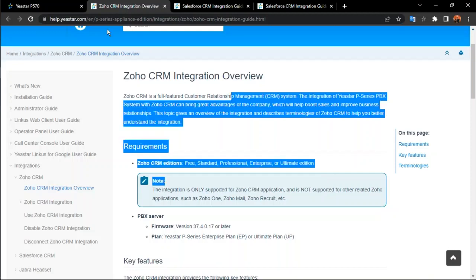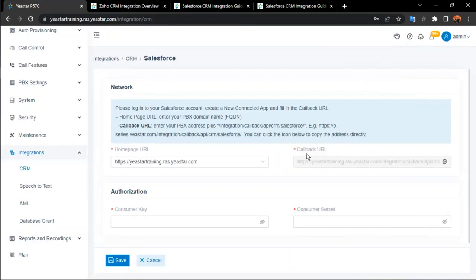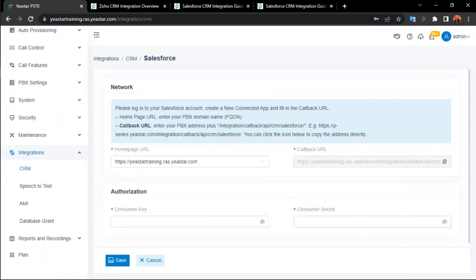Let's get back to the PSeries system. Whichever it is, if you choose Salesforce, you click on integration, that's it. Then you can see here we have the callback URL and the homepage URL. These are the information you take from our PSeries system for the integration on Salesforce or on Zoho. Then you're going to get the consumer key and consumer secret from your Salesforce or Zoho.